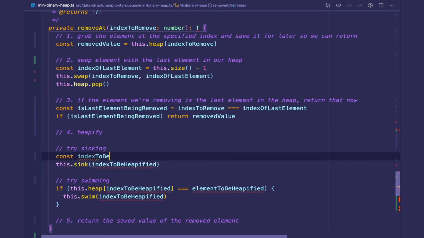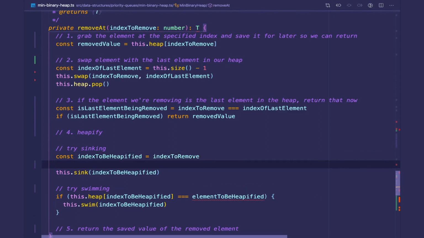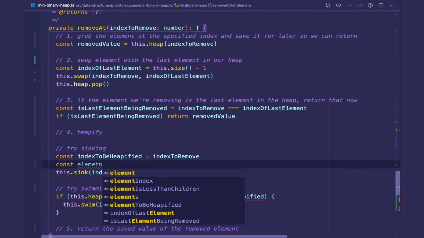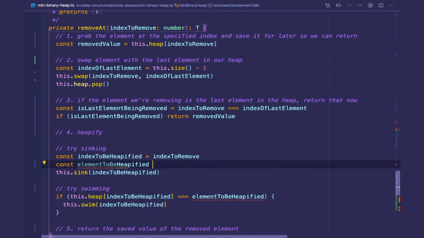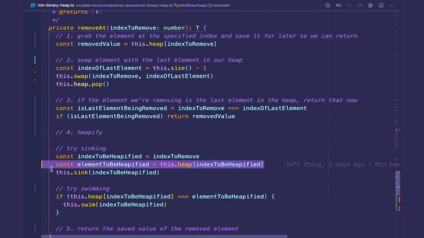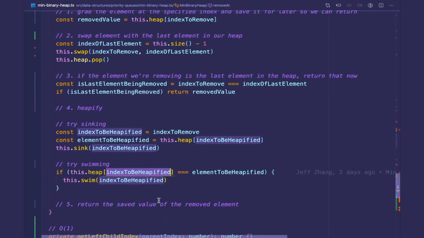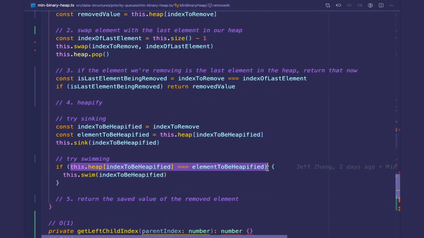The index to be heapified, again, is just the index to remove. We're just aliasing it for readability's sake. And then the element to be heapified is equal to this.heap at the index to be heapified. So we save these two, try sinking, and then see if it didn't move.